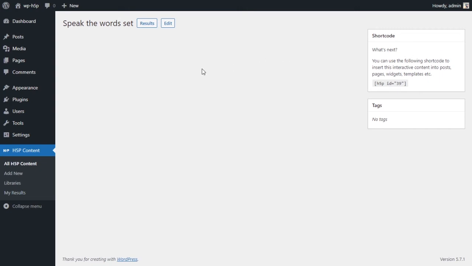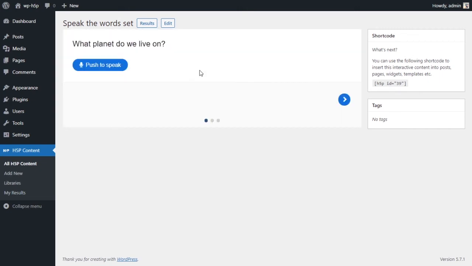Just a reminder that this activity works on Chrome browsers, and the user needs a microphone to do this activity. So we have the first prompt, and it says, what planet do we live on? And we know that the answer we designated was Earth. So let's try to answer Earth. It gave me a full score.